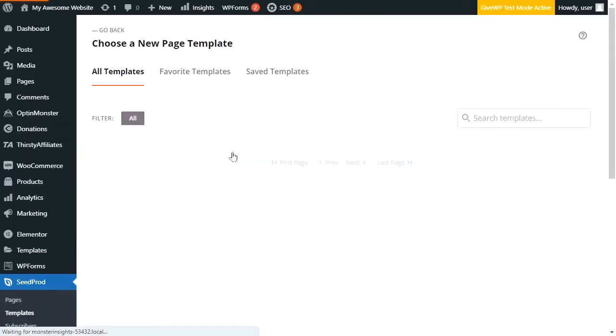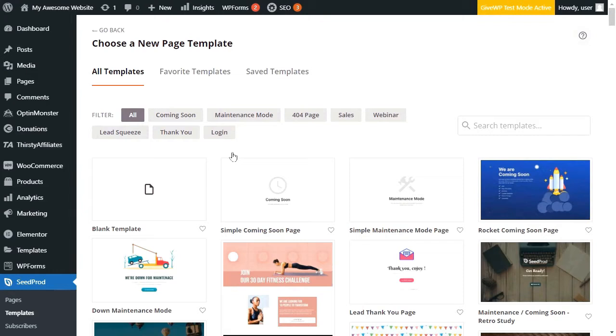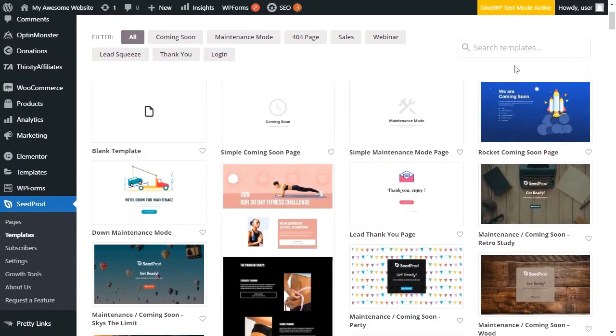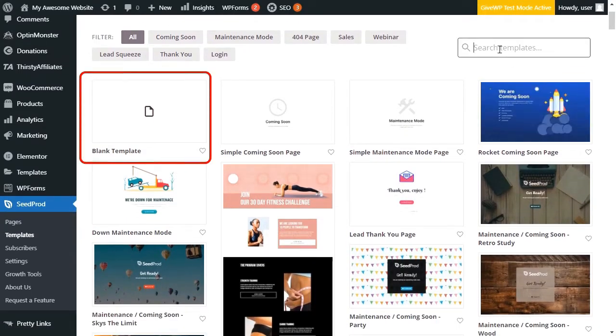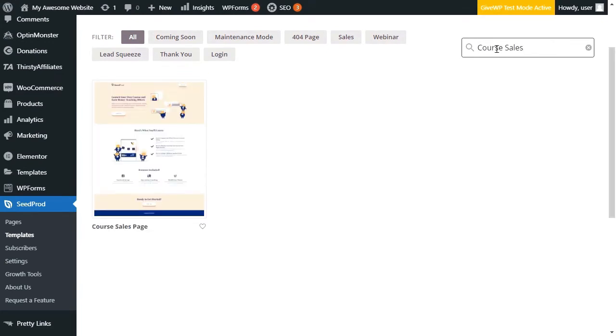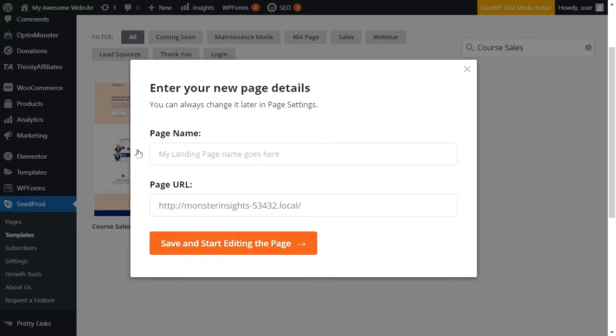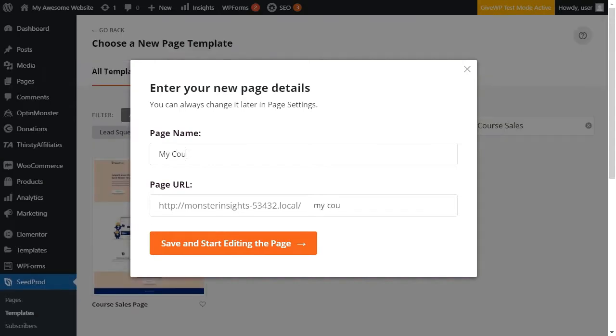Now you'll be prompted to choose a template. So use a filter to find a template for the type of page that you'd like to create. Or if you'd prefer to start from scratch, then use a blank template and the drag and drop builder. Now for this tutorial, we're going to be using the course sales page template. You'll be prompted to give your page a name and set the URL. Once you're done, go ahead and click the Save and Start Editing the Page button.